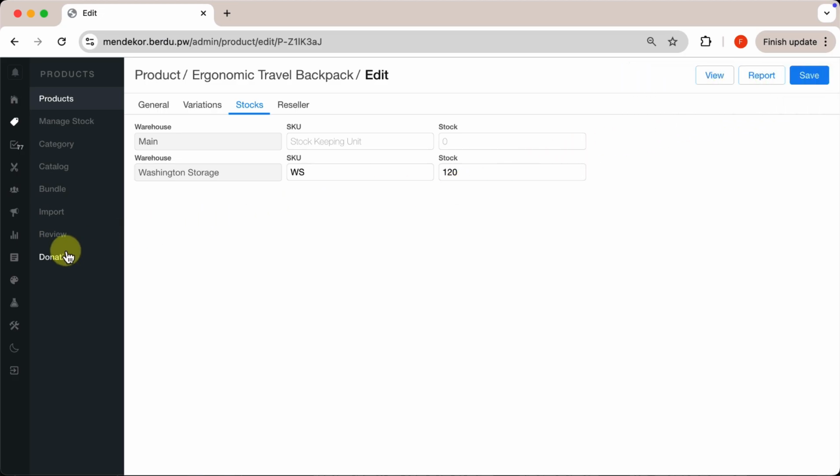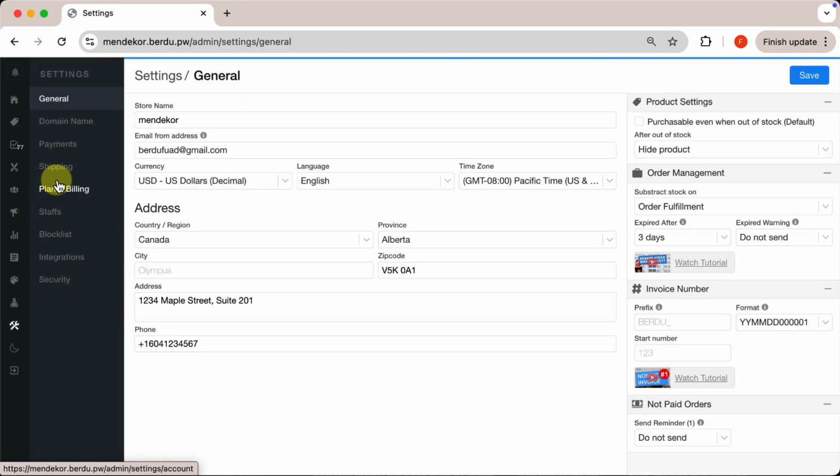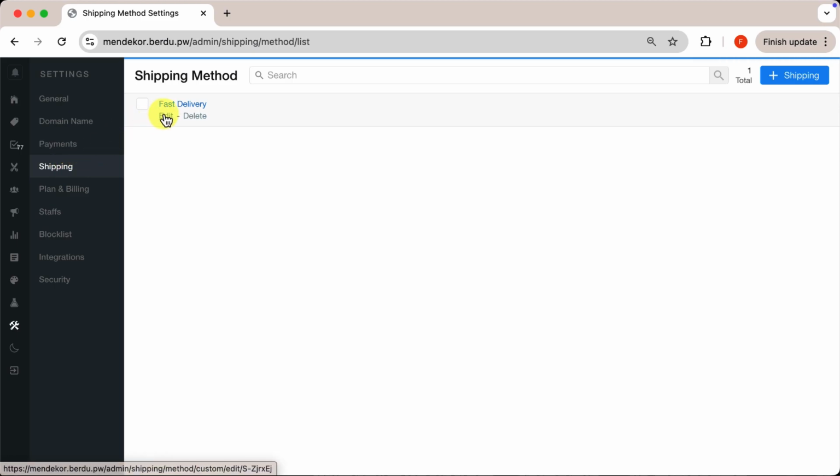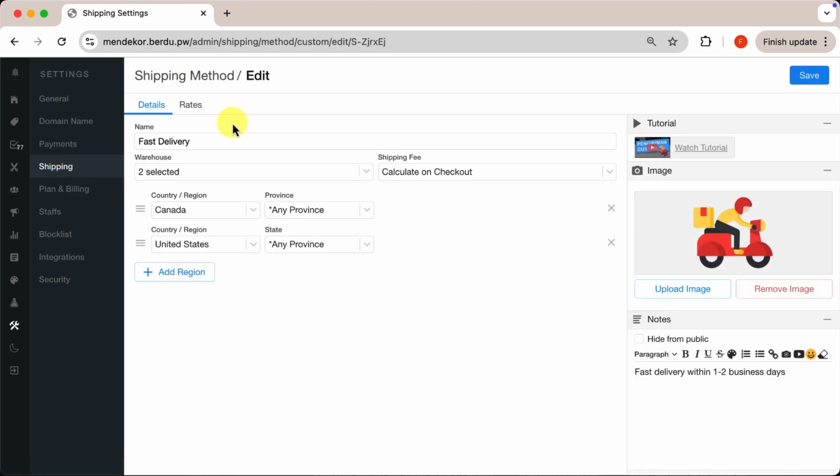Now, for those using custom shipping methods, make sure your warehouses and shipping regions are already connected here. Under the Warehouse section, select which warehouses will use this shipping method. In this example, I've selected both Main Warehouse and Washington Storage.